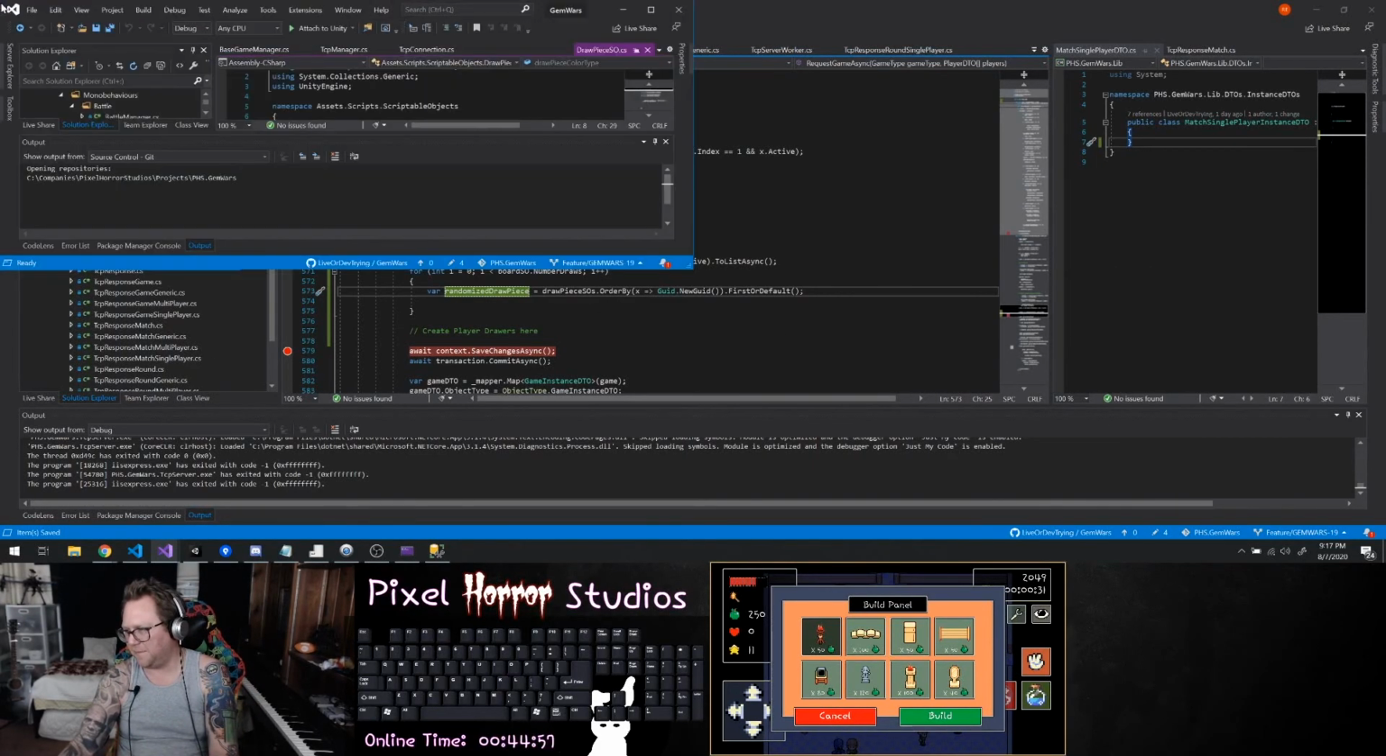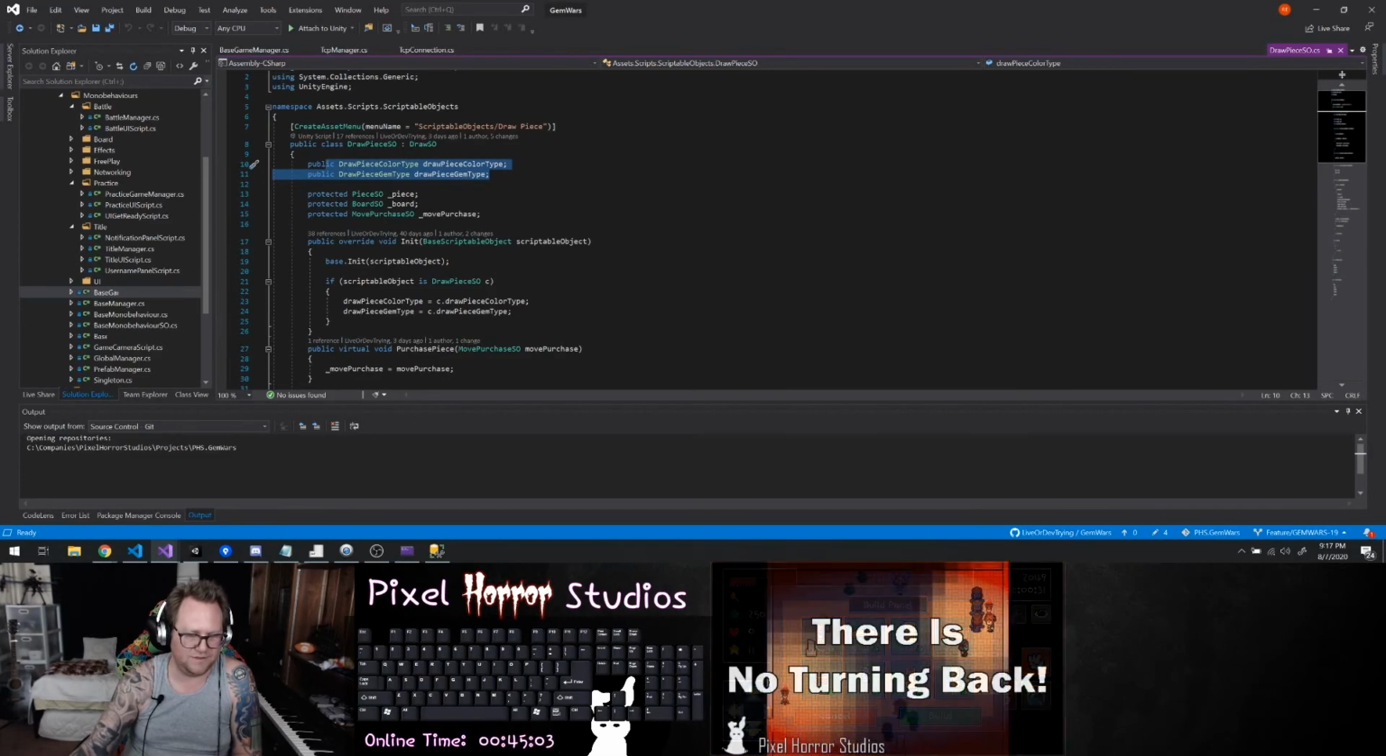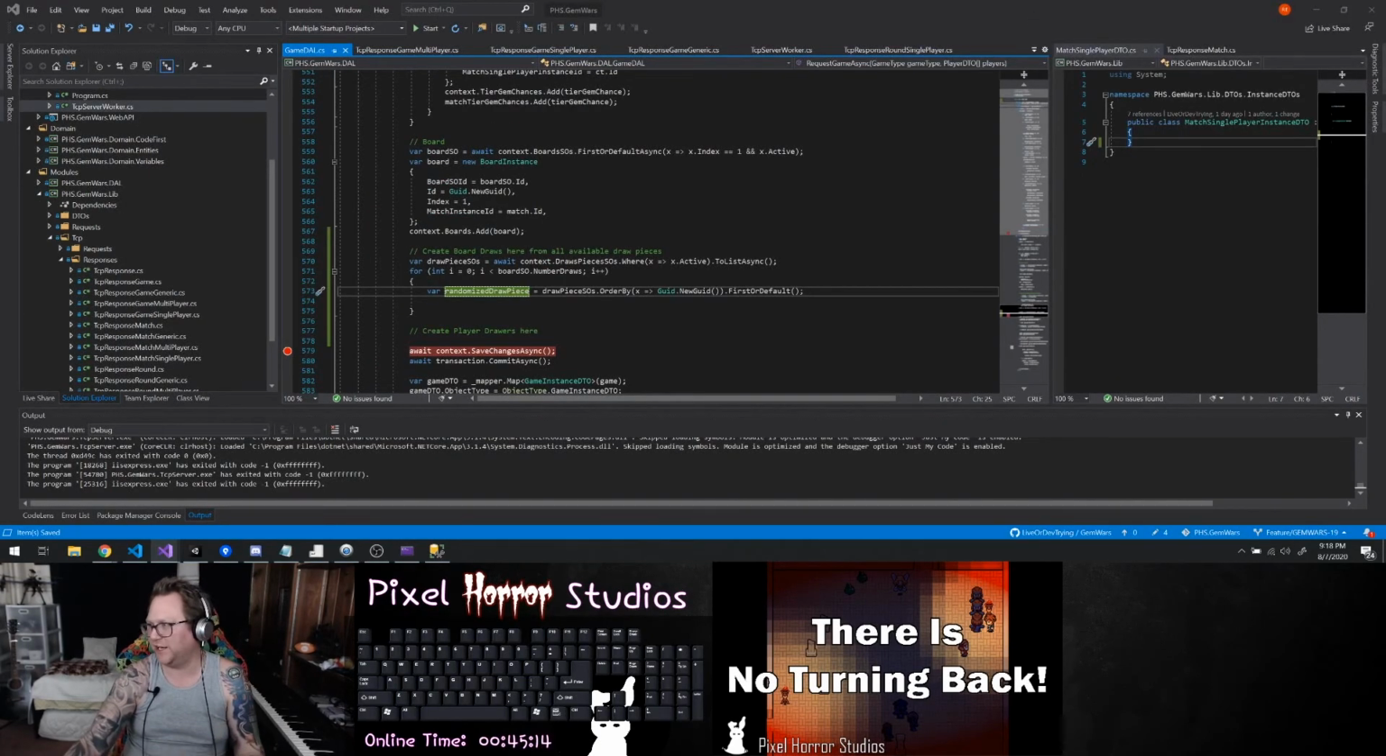Now, if I look at my backend, a draw piece, or my client, a draw piece has a template of the color type and the piece gem type. So a draw piece's properties will influence how that piece gets instantiated.